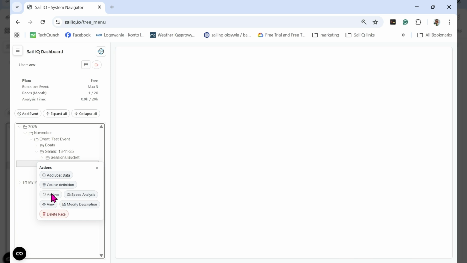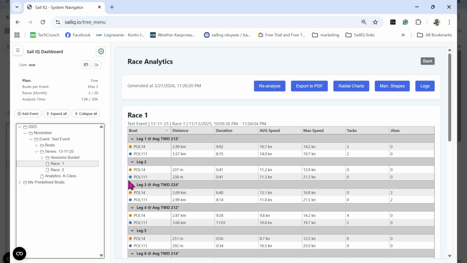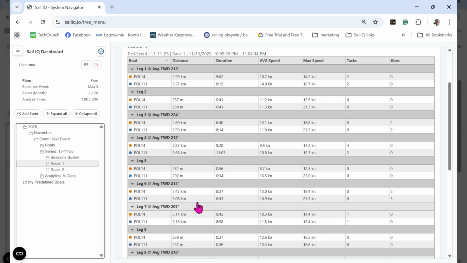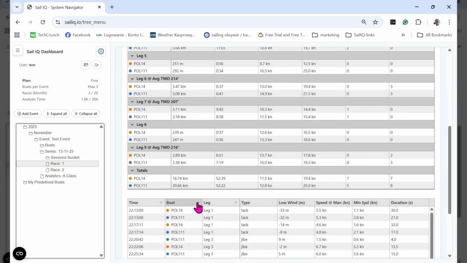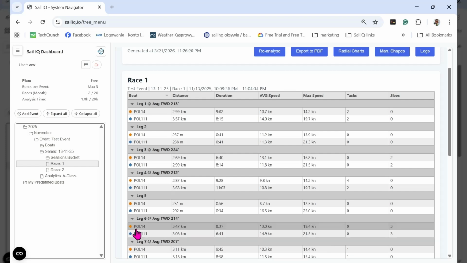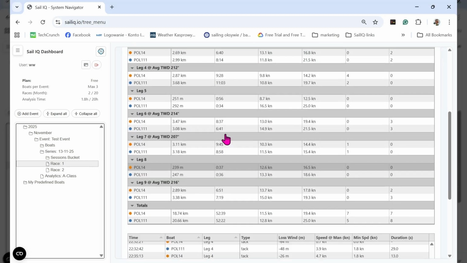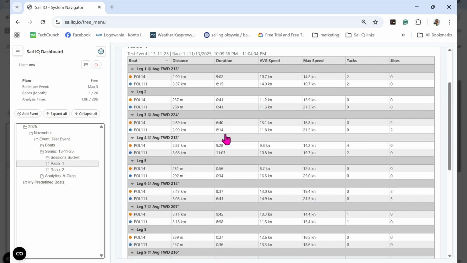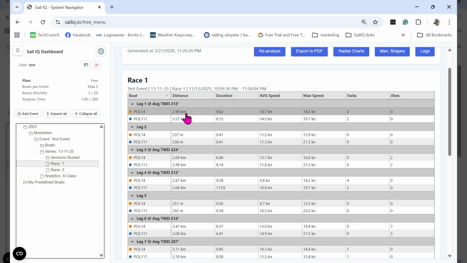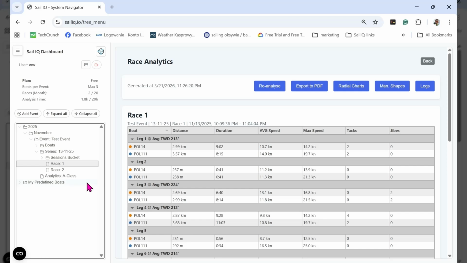Everything looks correct. It's important to review the data in the table and check whether the distances sailed by each boat are similar. If they differ significantly, it's usually caused by inaccurate mark placement or an incorrect wind direction. In future versions of the system, we plan to improve this process and introduce more automation to reduce sensitivity to such inaccuracies. In this case, everything was set up correctly and we can start analyzing the performance of POL 14 and POL 111. I've created the course for Race 1.